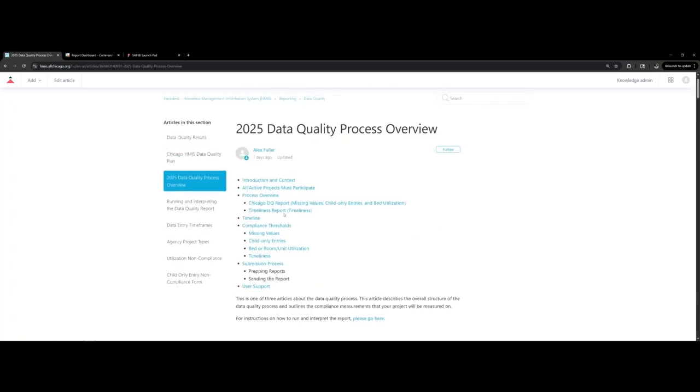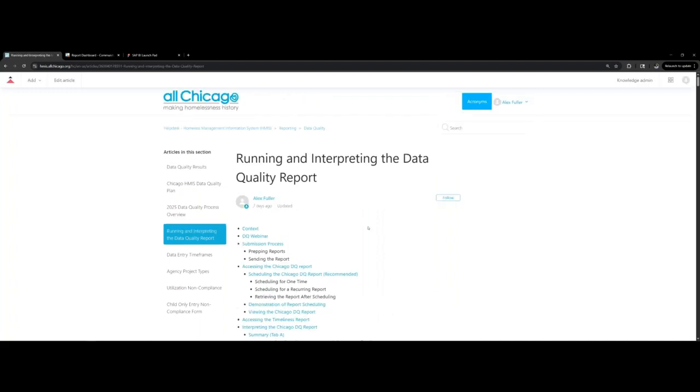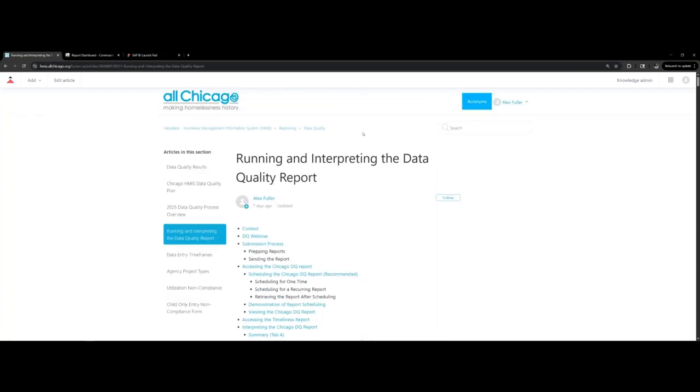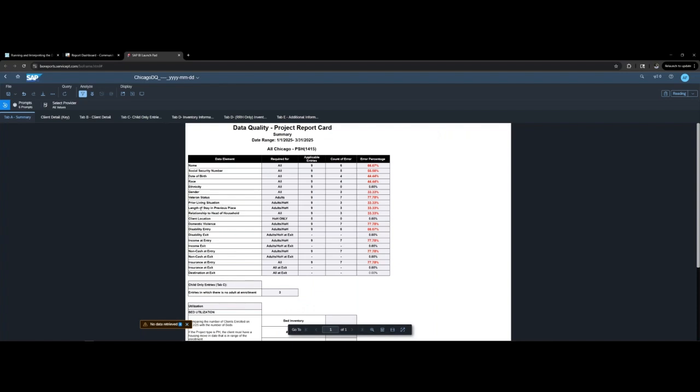Right now, we're getting ready to go through interpreting and running the data quality report, but this article goes through pretty much everything that I'm getting ready to cover now. So scheduling the reports and then also just running them in real time. Then it's going to go through essentially all of the tabs as well. So just remember to kind of refer back to this article. If you have questions on the process, that'll be the best place to get that information.